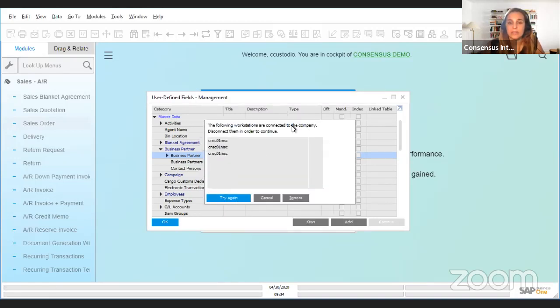See here, the system is showing me that there are workstations connected to the company. In this case, these are services.